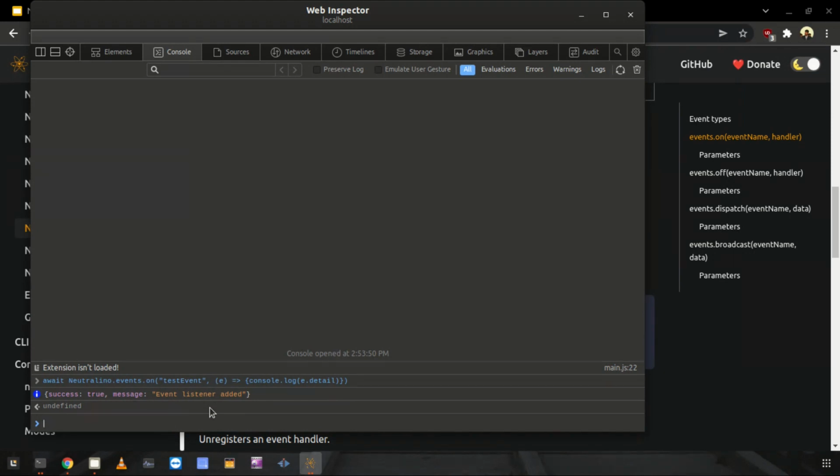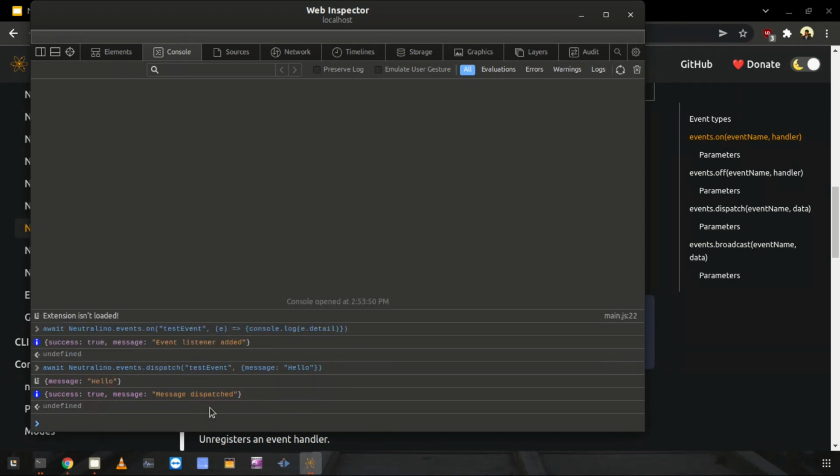To trigger an event, you can use the events.dispatch function. Now I am going to write events.dispatch. Here I can provide the event name, which is testEvent. Here I can pass additional data. This can be any kind of data: a string, an integer, or a complex object. Now we can just pass a sample object here. I'm going to pass message: hello. So if I execute this one, you can see this message is logged here.